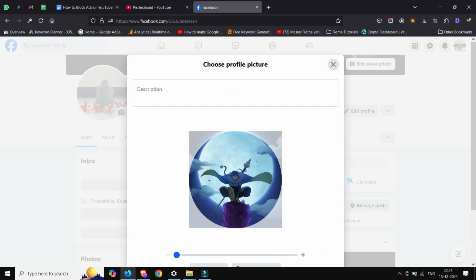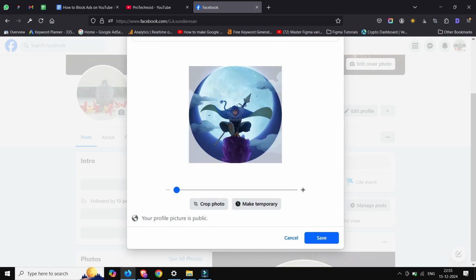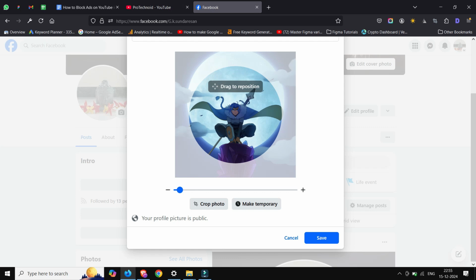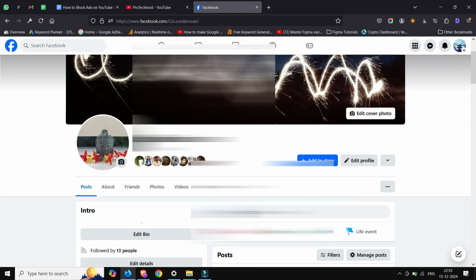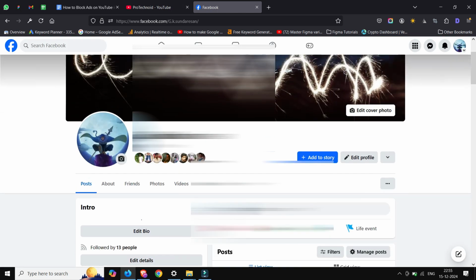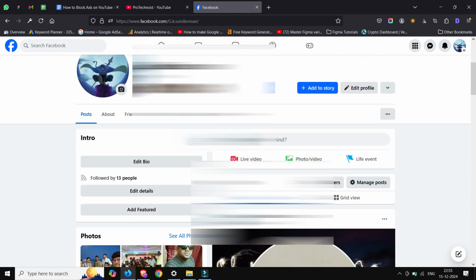So once it is loaded you can crop or zoom in or zoom out the photo and click on save. So this is how you can change profile picture on your Facebook account.